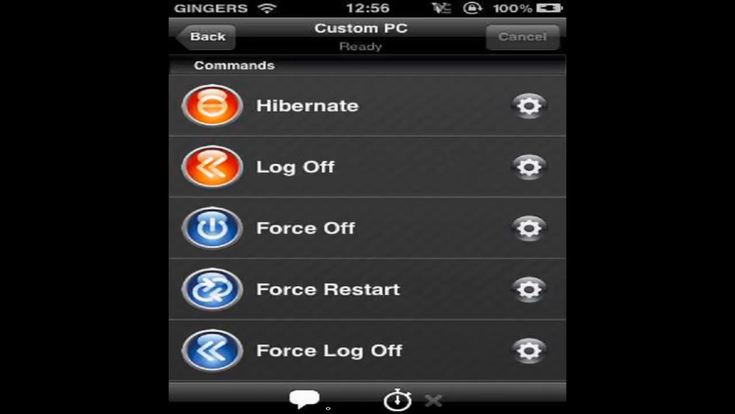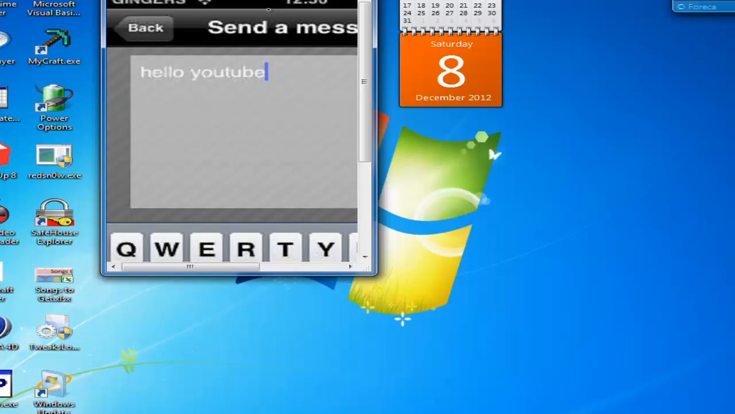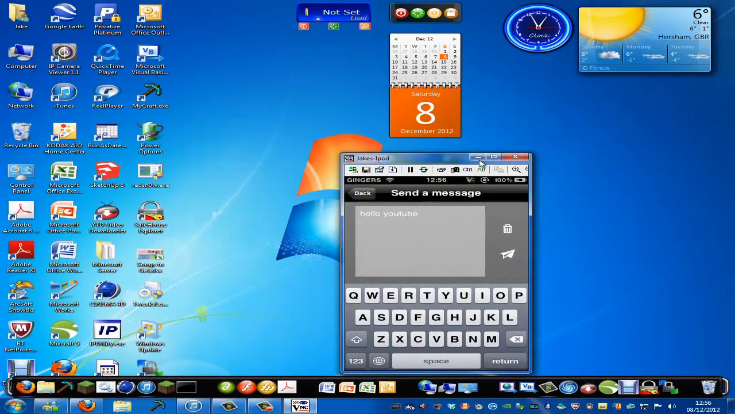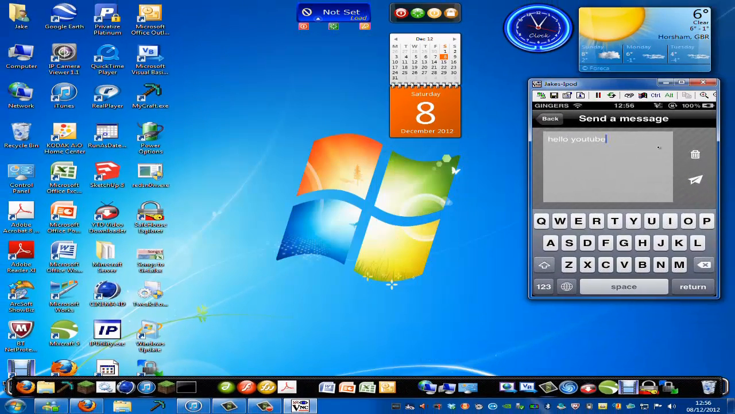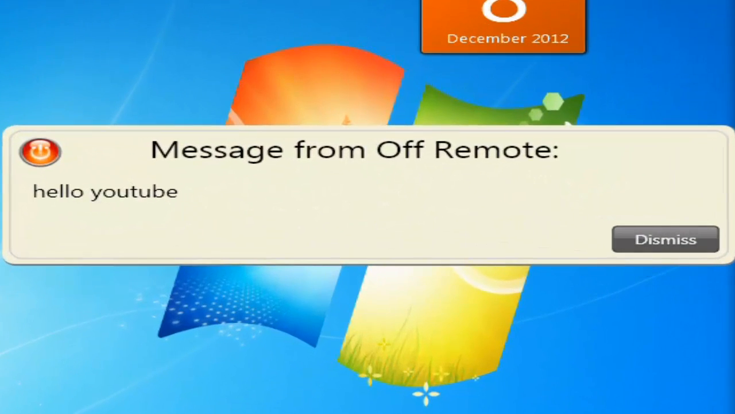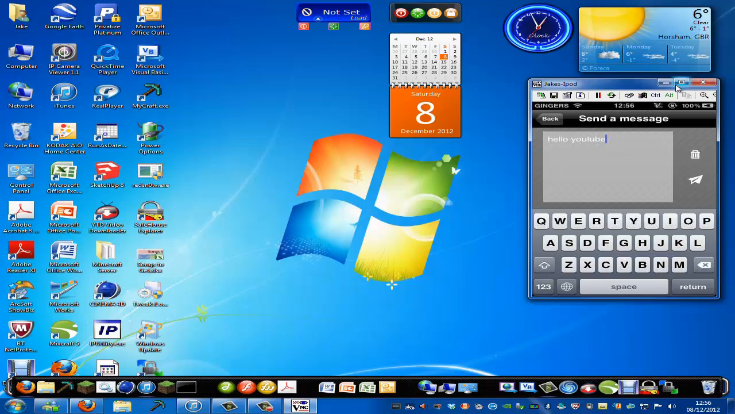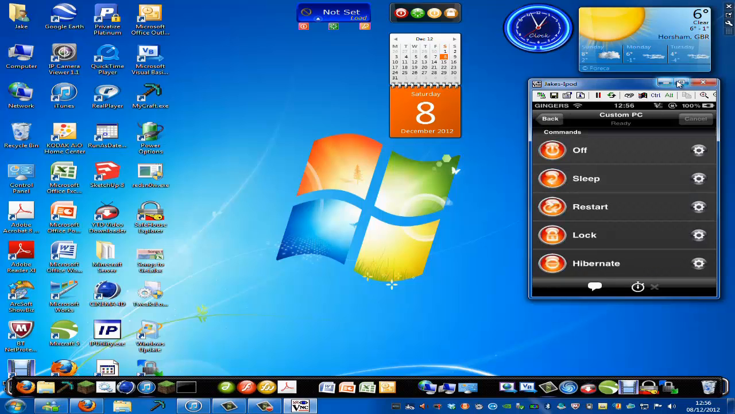And the one quite cool thing is this little speech bubble down here. If you tap on that, you can send a message to the computer, which I'm going to demonstrate now by having my iPod screen over here. Just sending hello YouTube, just type in exactly what you want using the keyboard, and then just tap that. It says message from off remote, hello YouTube. It says message sent up here, but other than that, there's nothing else. Hit dismiss, that goes away back to normal. There's no acknowledgement, there's nothing.